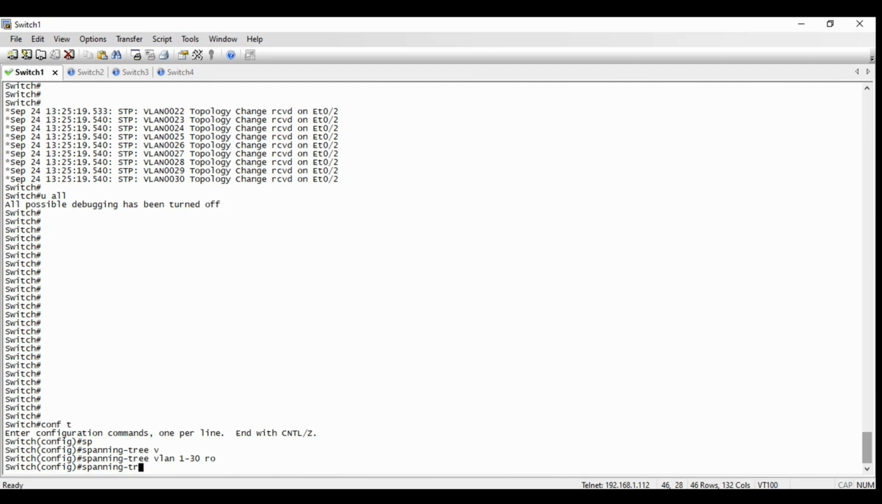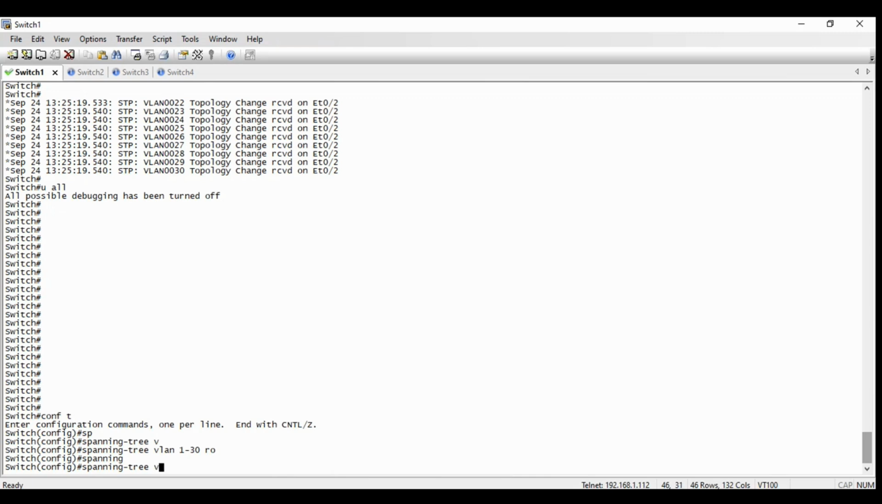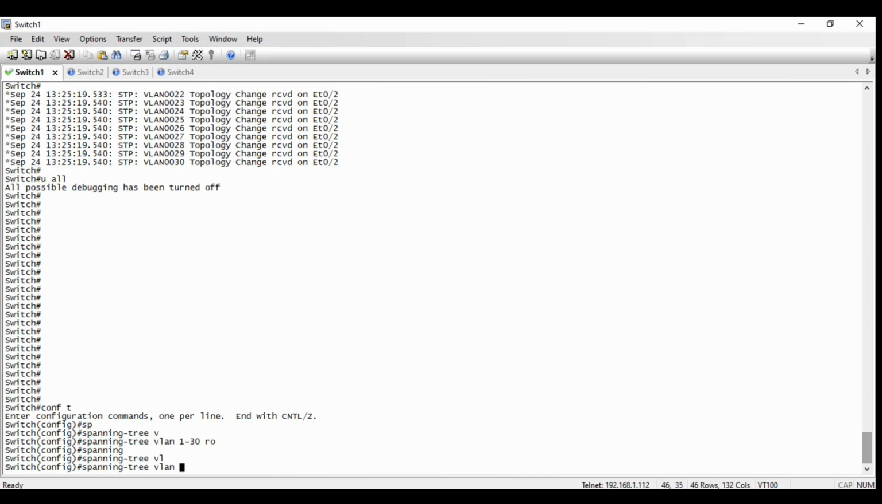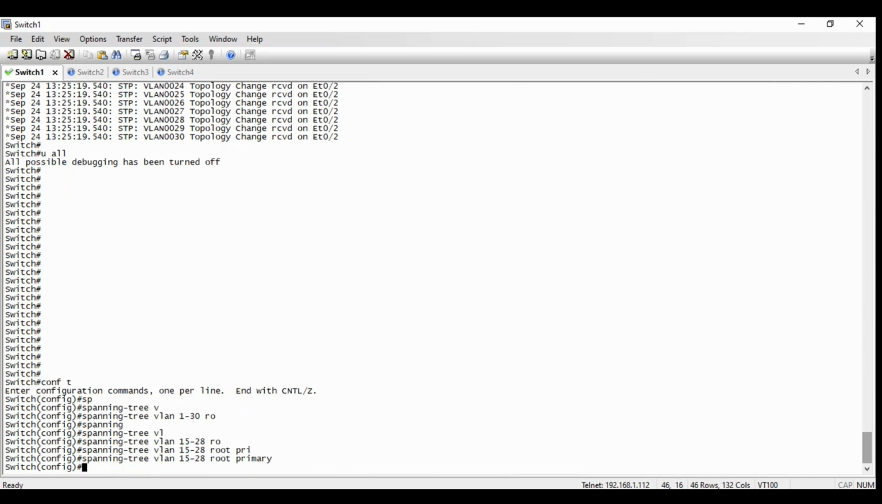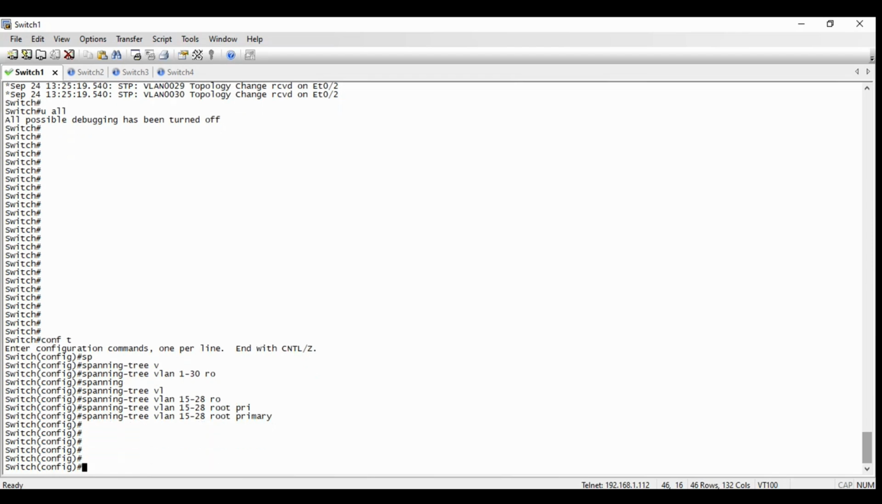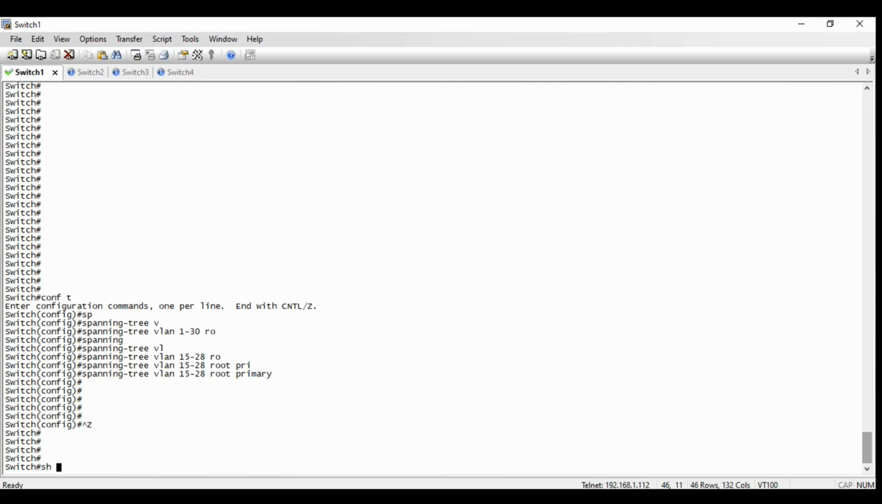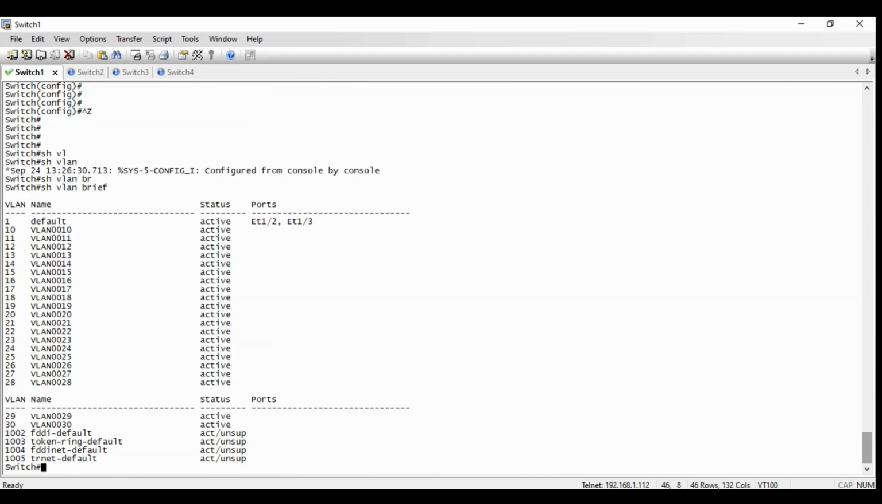Now I'm doing spanning tree VLAN. I'm making it from 15 to 30. Is there root primary? You can make it. But instead of doing this, there is another way. Suppose I showed you there are many VLANs, right? So it is very hard.